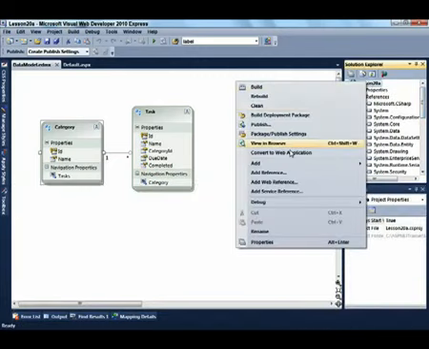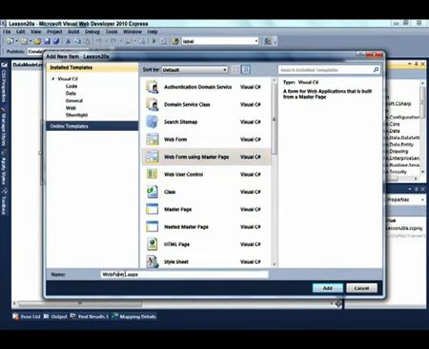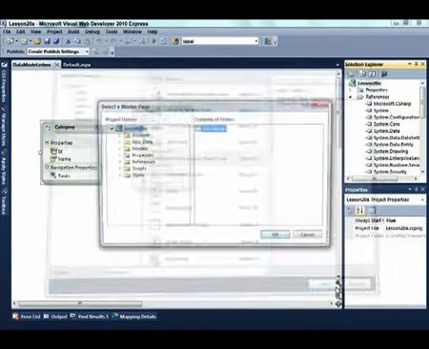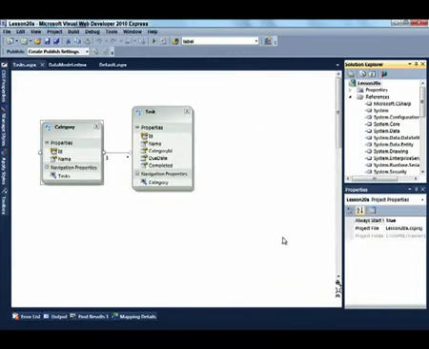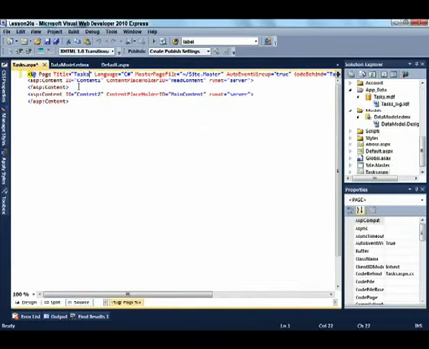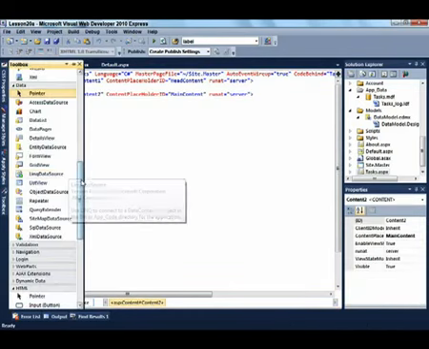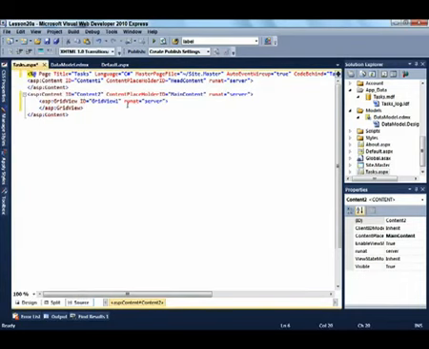Right-click the name of the project and select Add New Item. Select Web Form using a master page and enter tasks for the name of the new web form and click the Add button. Select the site.master for the master page. Update the title to Tasks and add a grid view from the Data tab of the toolbox.